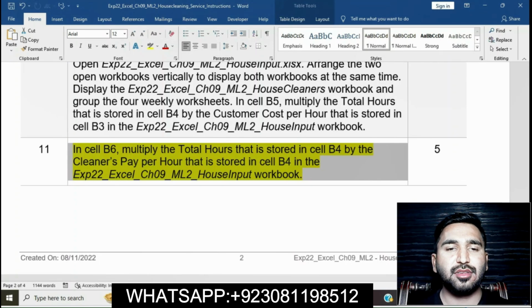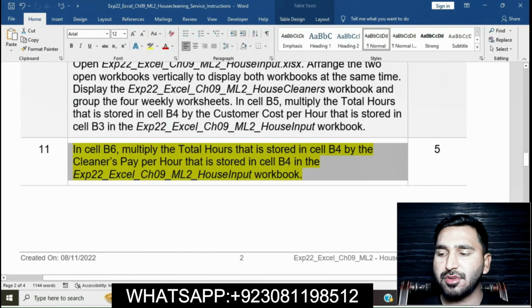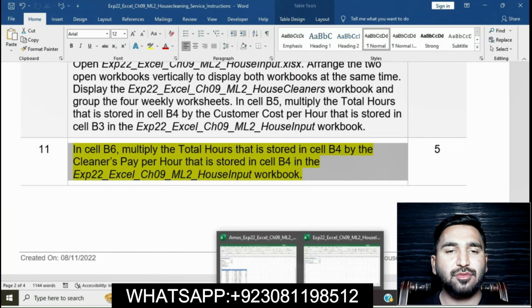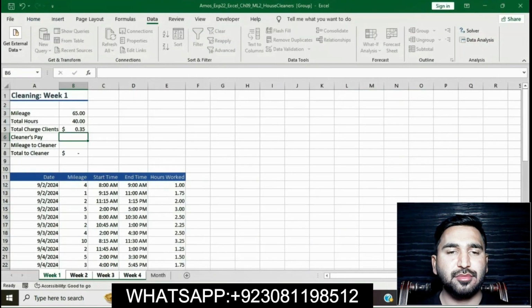Okay, basically in this question we will click in cell B6 and multiply the total hours that is stored in cell B4 by the cleaner pay per hour that is stored in cell B4 in the second sheet, that is the XP22 Excel Chapter 9 ML2 House Clean Input workbook. Okay, please follow my video and you will finish your assignment with A+ grade.